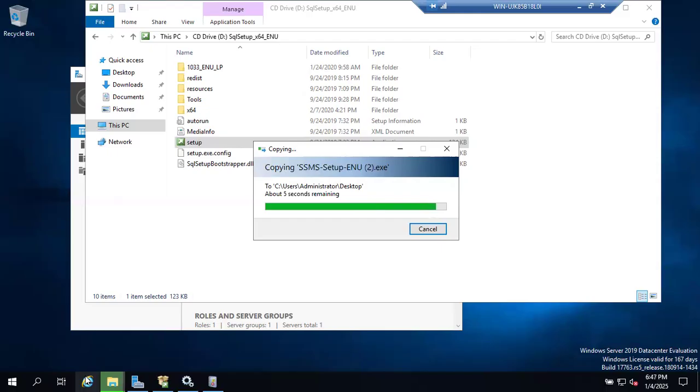We don't download SSMS in the organization. Someone will download it and keep it in the shared location. So if we are doing a new installation, we'll open that shared path and copy the SSMS directly to the server, guys.